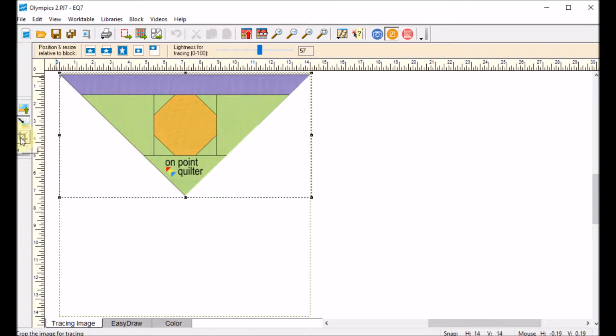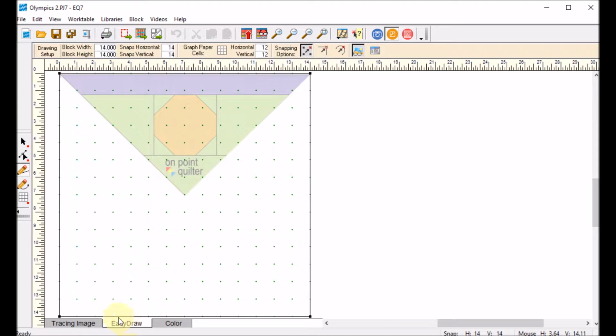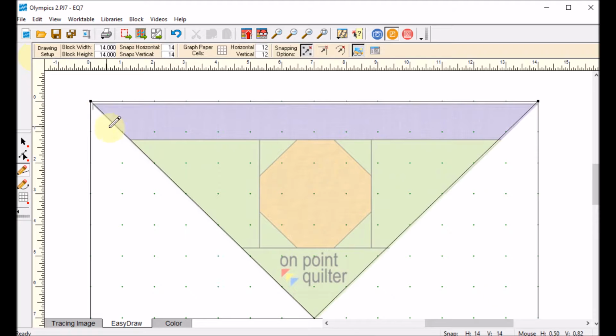So to draft the block, I'm going to go to the Easy Draw tab. I'm going to start with the line tool, and I am going to make sure that on the snapping options, Snap to Grid is the only one turned on. And I'm going to first of all draw the diagonal lines to create the section that I need to do. I'm going to use my zoom tool, and I'm going to zoom in on this.